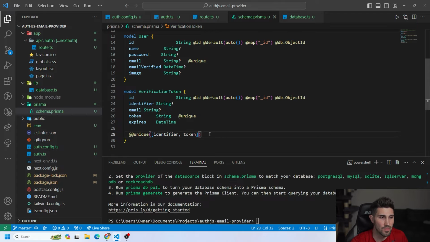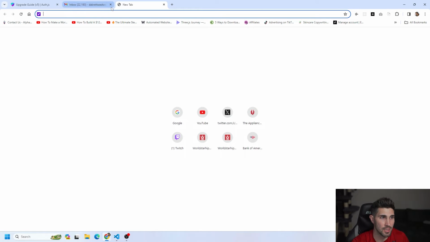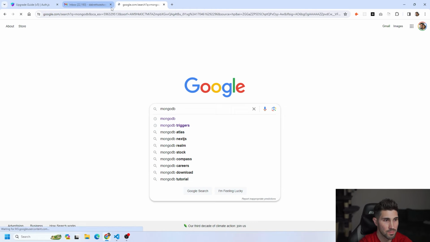So that is good for now. And the next thing I want to do is create the database. And then after that, we're going to run a few Prisma executions down here so we can actually get the database and Prisma connected. So I'm going to open up a new Google Chrome tab. We're going to go to MongoDB.